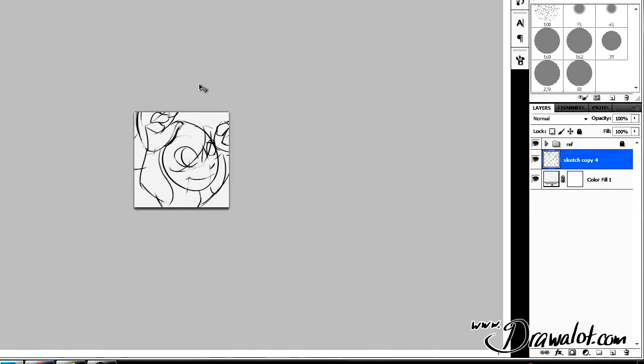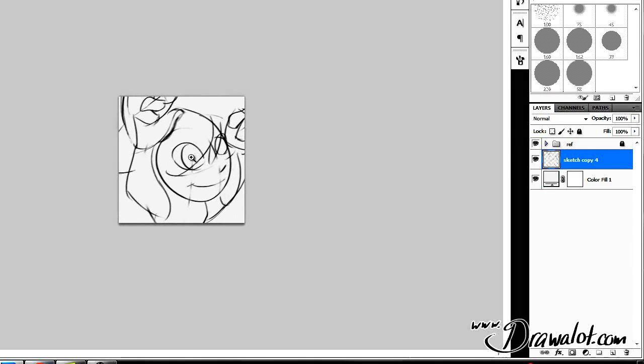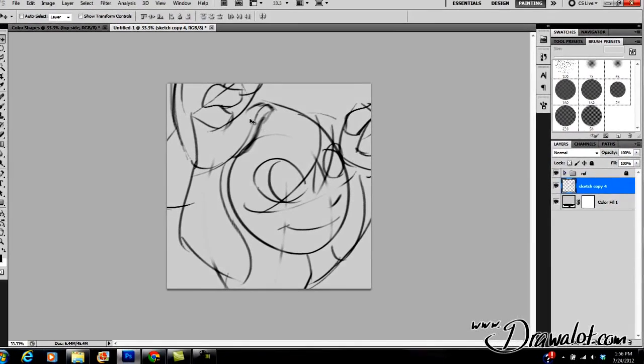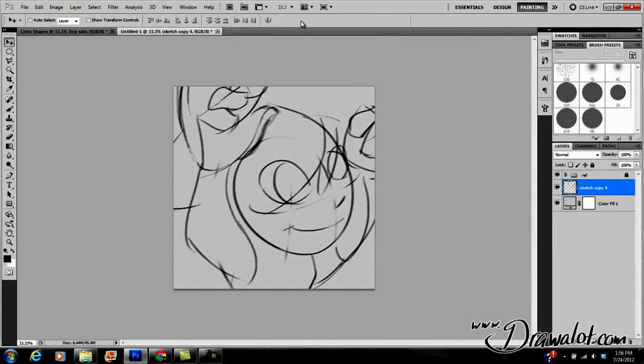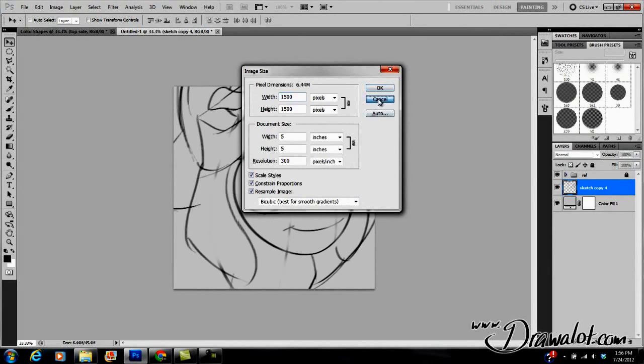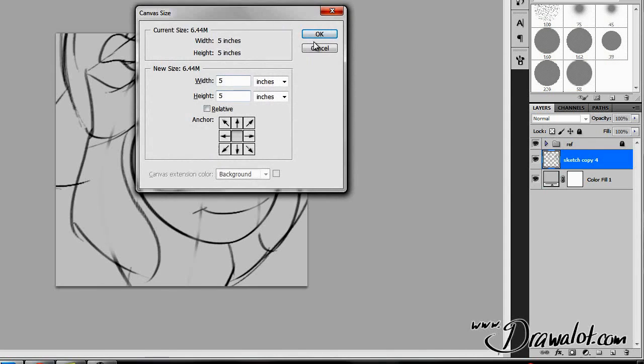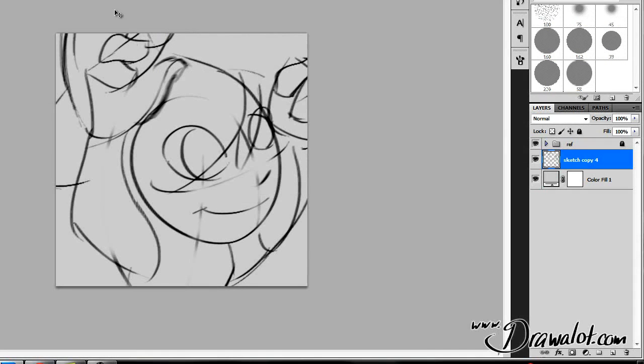And I guess that's it. Yeah, the keyboard shortcuts for those, of course, are I think Control Alt I. Yeah, that's the image size. And Control Alt C is for canvas size. Okay. So there you go. You guys have fun.